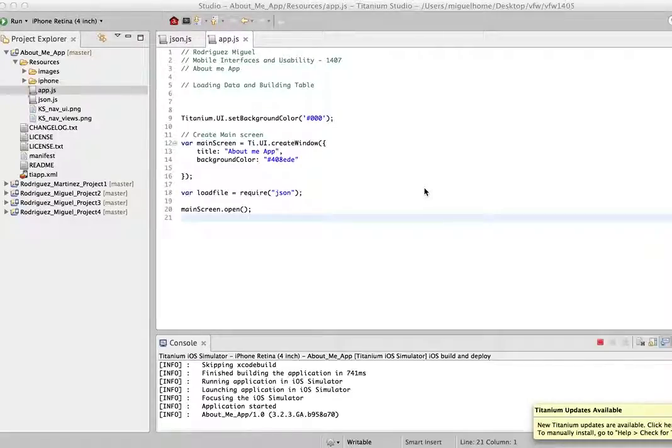My app works. This is the project for the About Me application. As you can see, I have two files, the app.js and the json.js. In my app.js I have just the main screen to load, and from here the JSON file is called to do all the routines of the project.